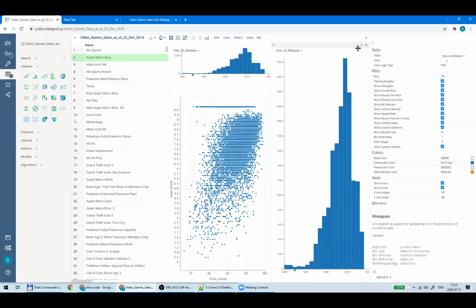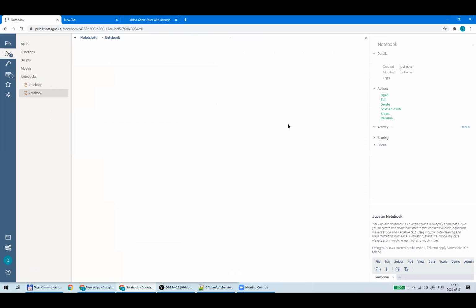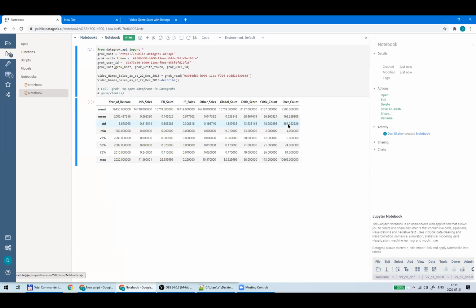And for that to happen, I'm gonna use the new support for Python notebooks. So now I can just go to the menu and open a notebook. And then what will happen is that a new notebook will be created and I'll get access to my data set. So now we can start to process that data set and then return it back to a Datagrok table and continue working with it.